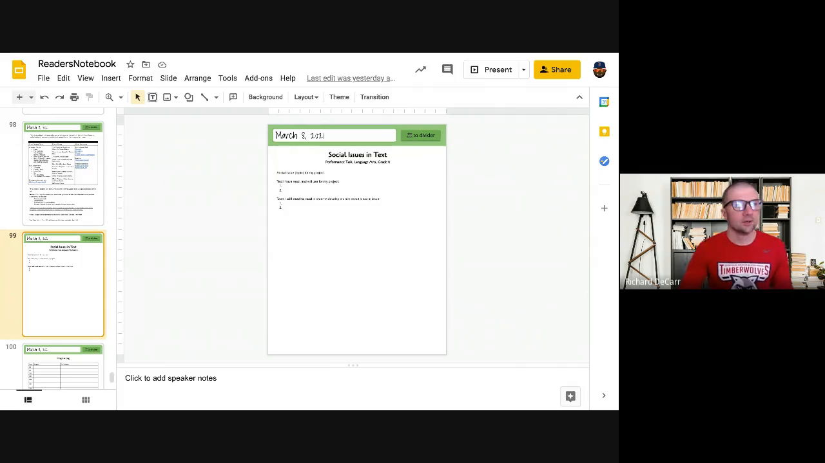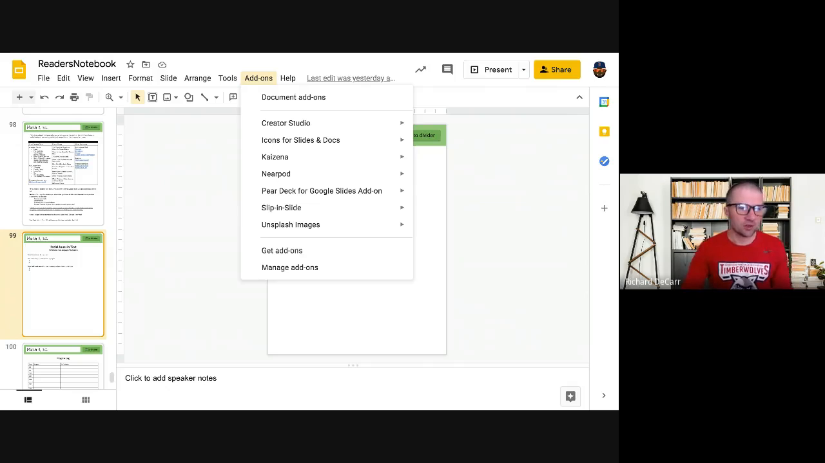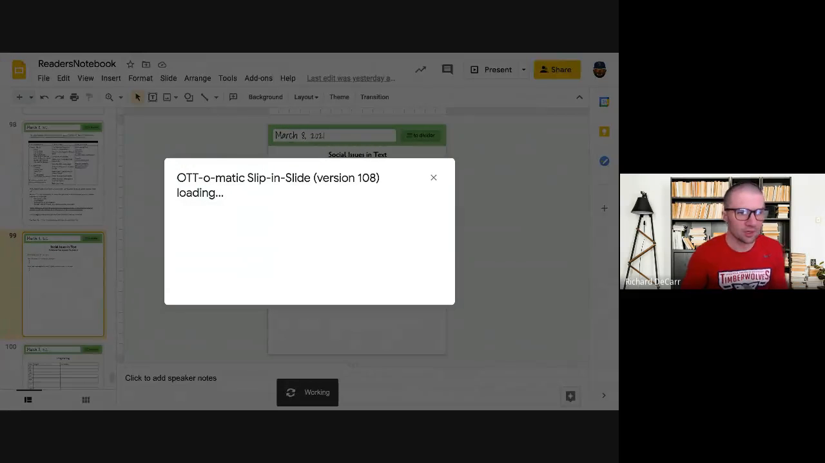So what you can do is use the Slip and Slide add-on. In the add-on section, if you don't have it, you can go to get add-ons and add it, but go to Slip and Slide and click start, and it will load.